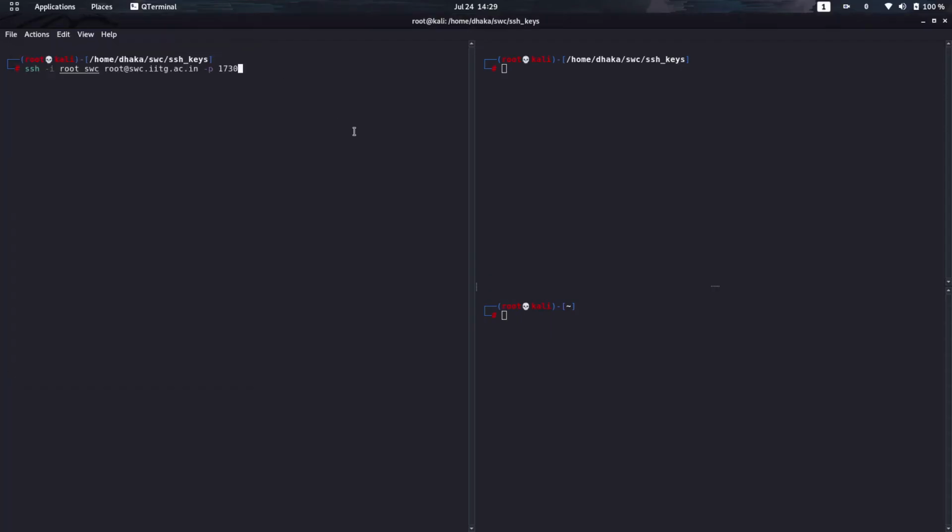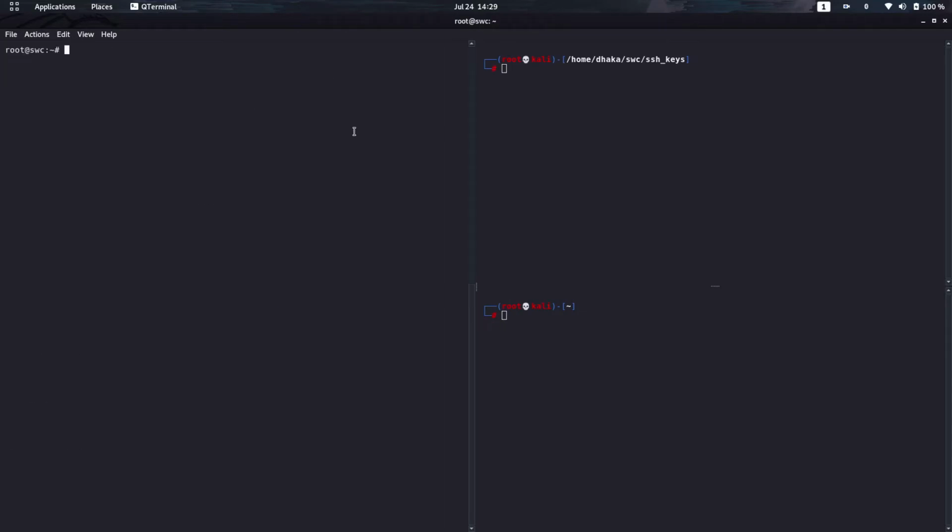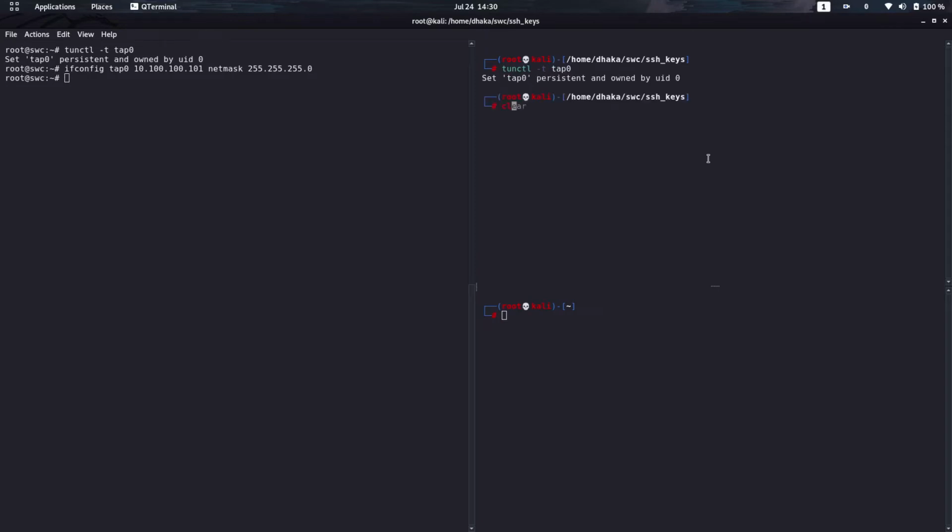So now we are going to start with SSH tunneling. First I logged into the remote server, then used the tunctl command to create a virtual interface named tap0. Then I used the ifconfig command to assign the virtual interface an IP address. Then I did the same on my local system. Then I used the SSH command with the -o flag, -o Tunnel=ethernet, so that I can route my whole traffic through that tunnel.